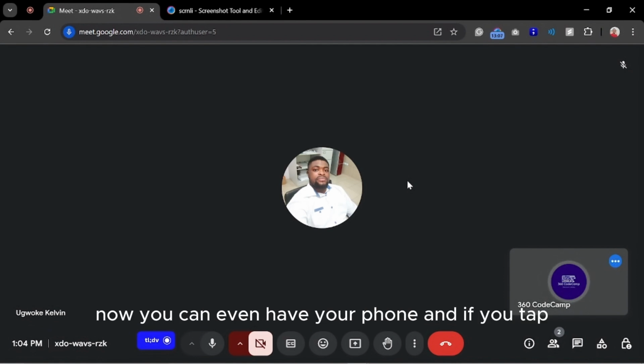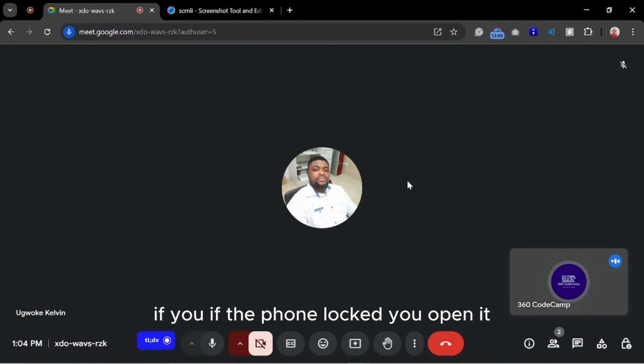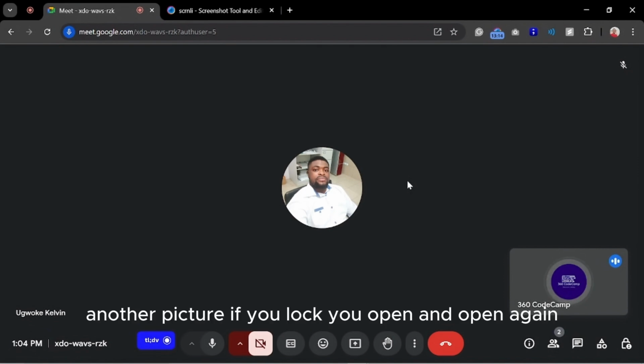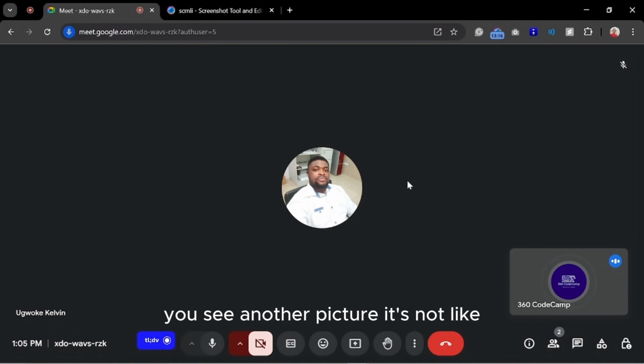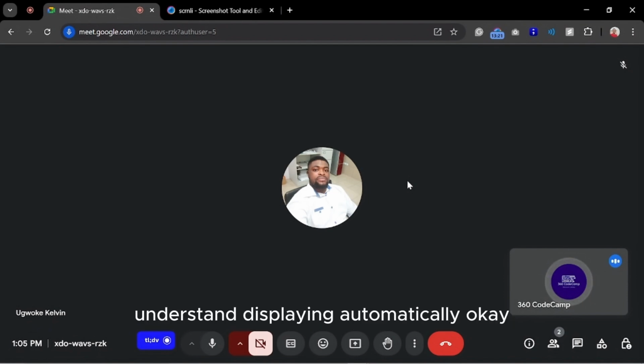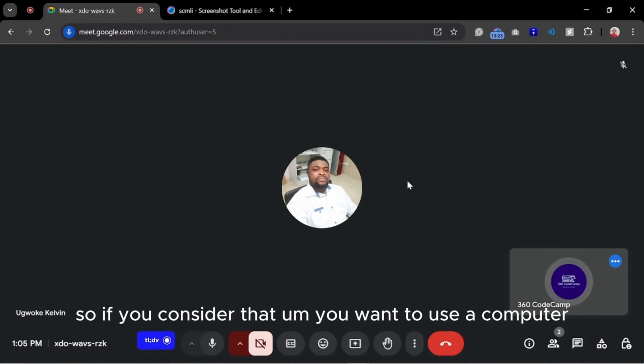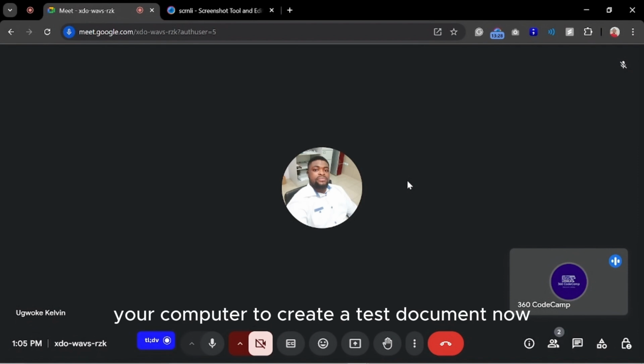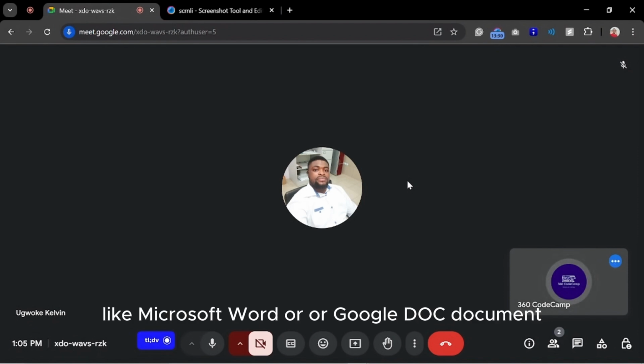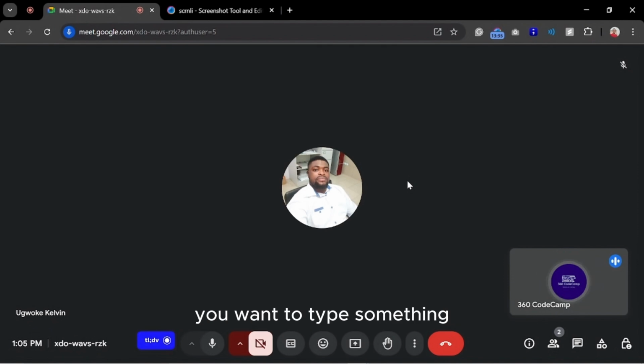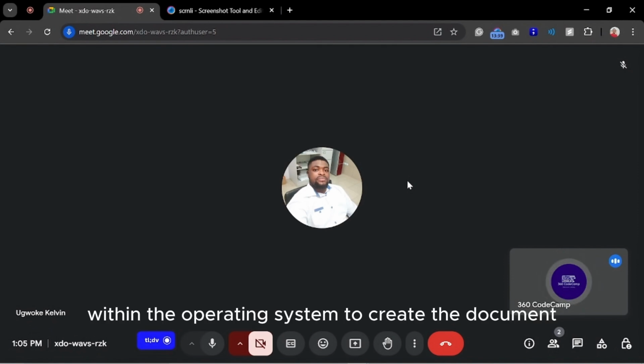Now you can even have your phone, and if the phone is locked, you open it, you see a different picture. If you lock and open again, you see another picture. It's not like you have to choose; you have a variety of options and it's displaying automatically. Okay. So if you consider that you want to use your computer to create a text document, like Microsoft Word or Google Docs, you want to type something, you can use the graphical menus and buttons within the operating system to create the document.